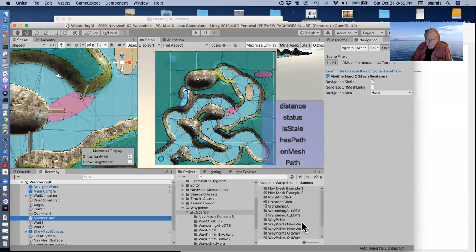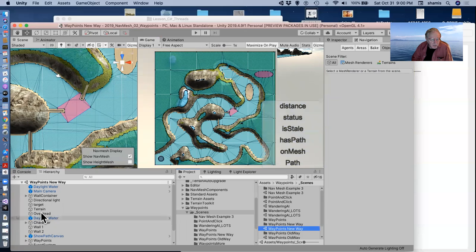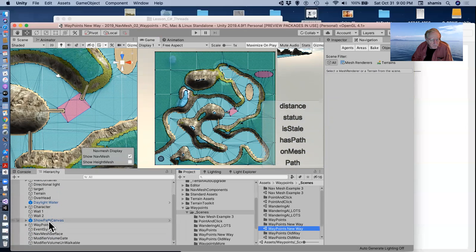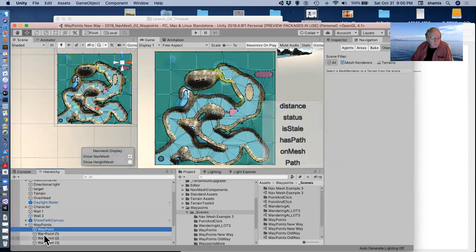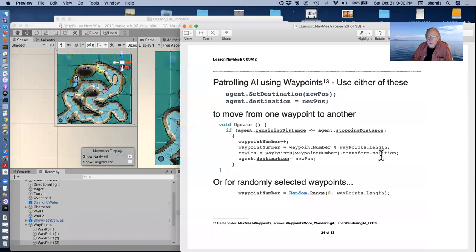So if I have waypoints, now I have a whole bunch of waypoints here. I have these waypoints scattered around the world, and all I have to do to go to these waypoints is use the set destination with the new position, or I can set the agent's destination to be the new position.